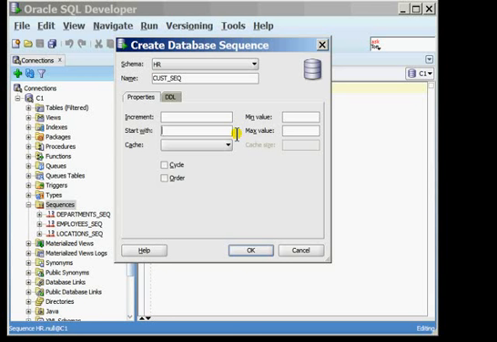The start with value is the first value that will be generated by the sequence. I'm going to put in the value 1000. The increment value identifies what the step value for the sequence would be. If I want the second value generated by the sequence to be 1001, I will define the increment to be 1. The third value will then be 1002, and so on. The max value identifies the maximum value that the sequence will take.